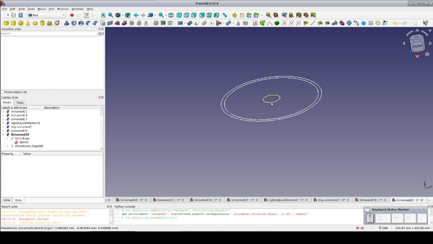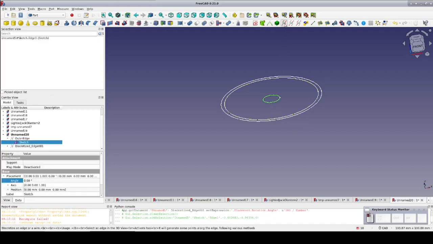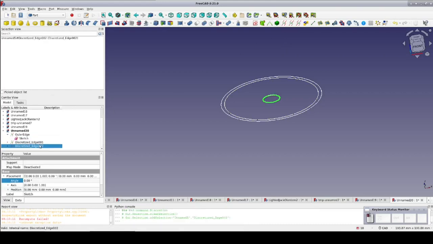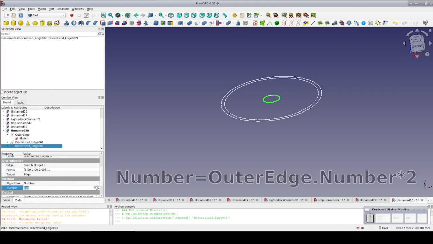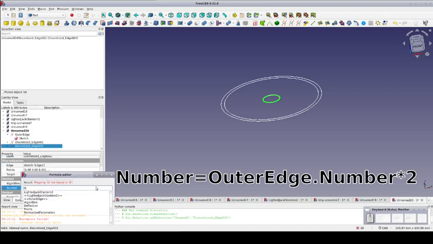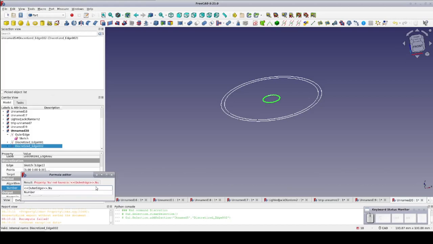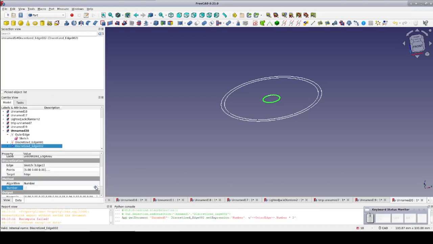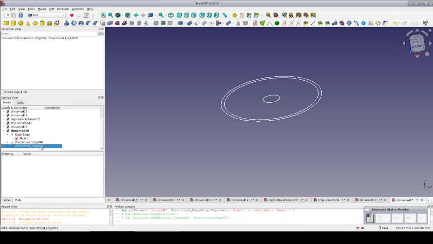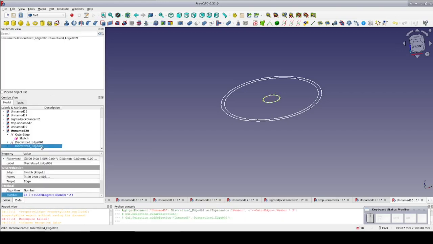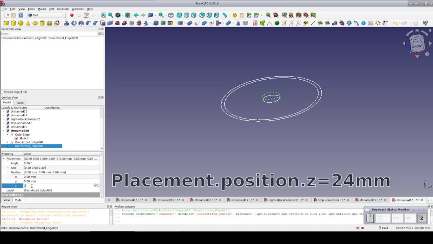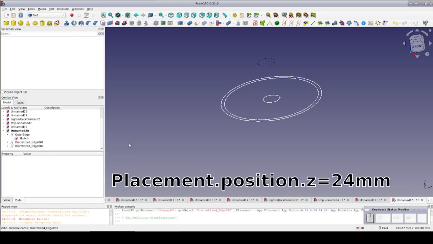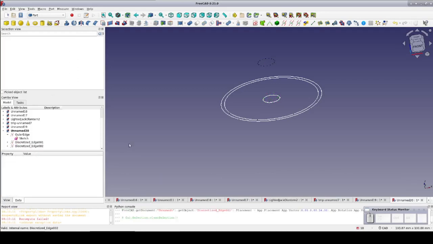Now to discretize the inner diameter. Once again, select the inner diameter, select discretized edge. But this time the number should be outer edge dot number times 2, since the curves from both the minor and the major diameter will all meet here in the inner diameter. Now since pumpkins are more spheroid than they are flat, select the discretized edge for the inner diameter and set position dot z to 24 millimeters, raising our points to the top of the eventual pumpkin.